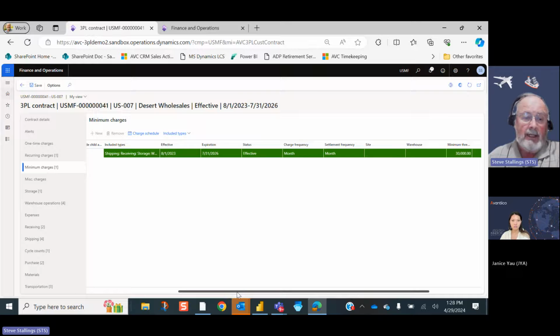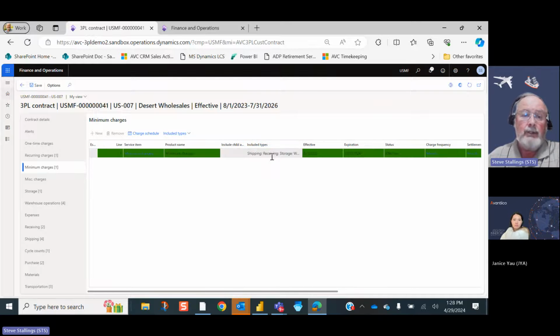So these can be based on any other charge type or combination of charge types that you've got identified here. And of course, if those charge types exceed the minimum, this would be ignored on a regular basis. So these typically are monthly charges. Miscellaneous charges can be similar. They can be just about anything. And I'll show you some examples of those in a different contract.